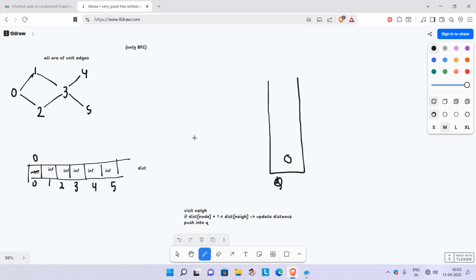Okay, I won't do the dry run for the complete part, because it should be understandable. So, first, initially I have to push this 0. Now let's say I'm writing there: initially the distance to reach 0 is nothing but 0.